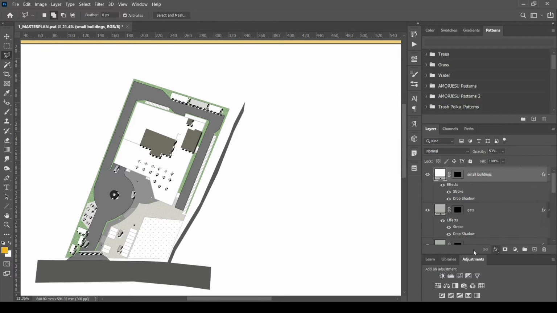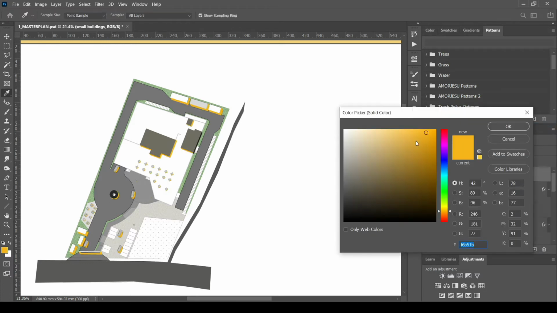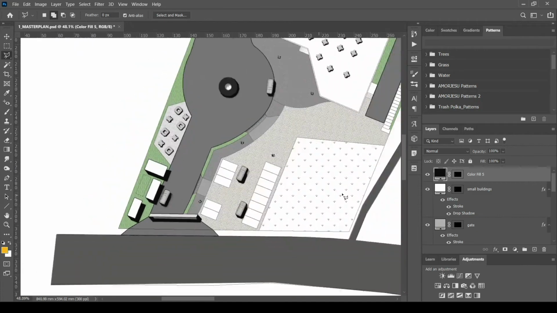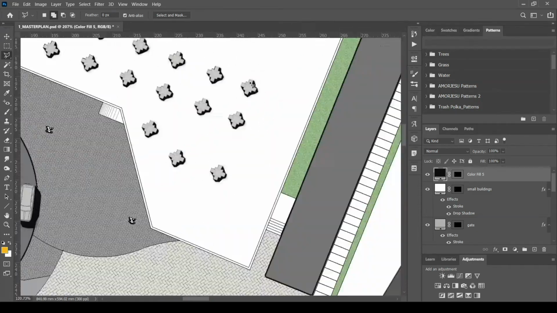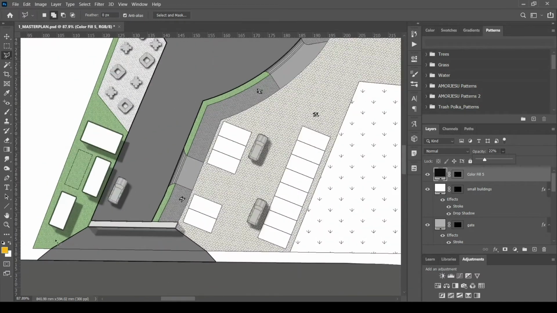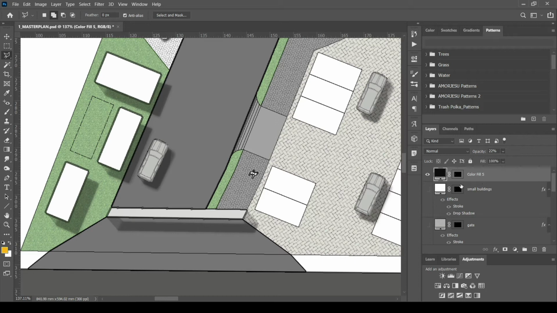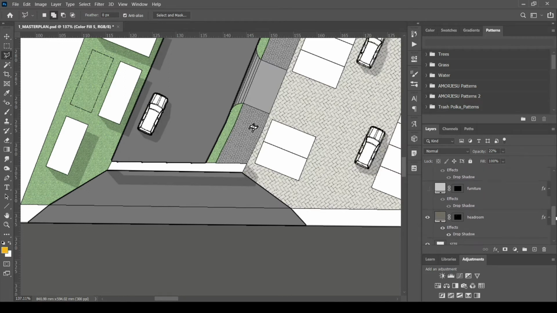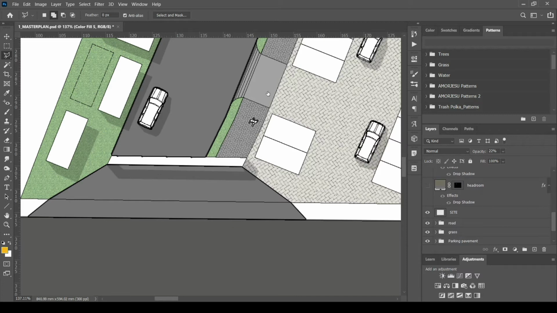After selecting every shadow region, solid fill it with black color. Reduce the opacity to make it a shadow. Now, delete the existing solid fill and drop shadow layer.